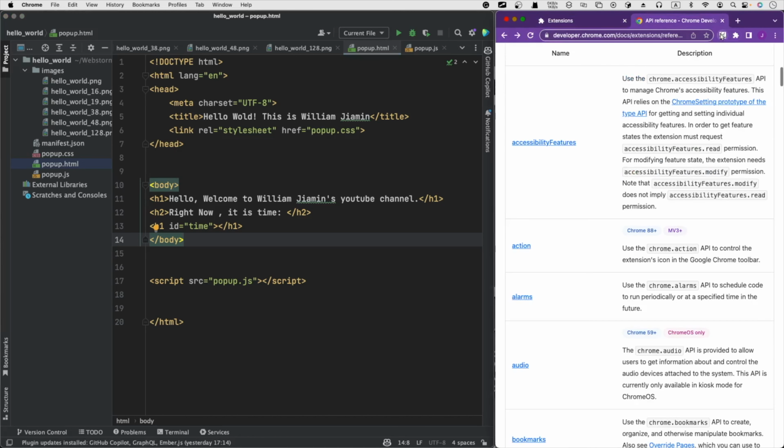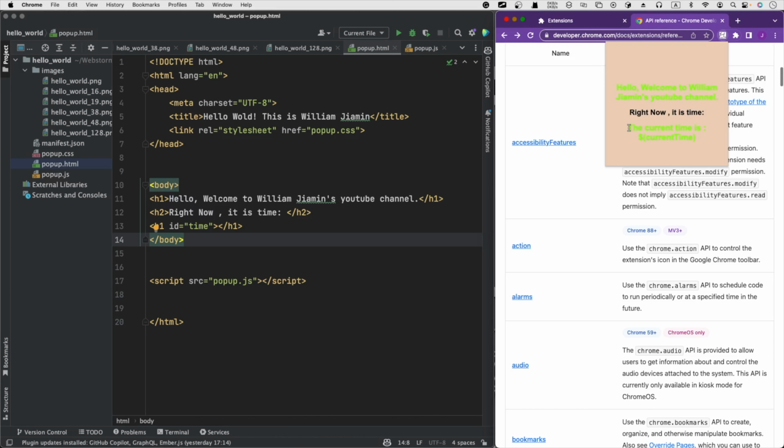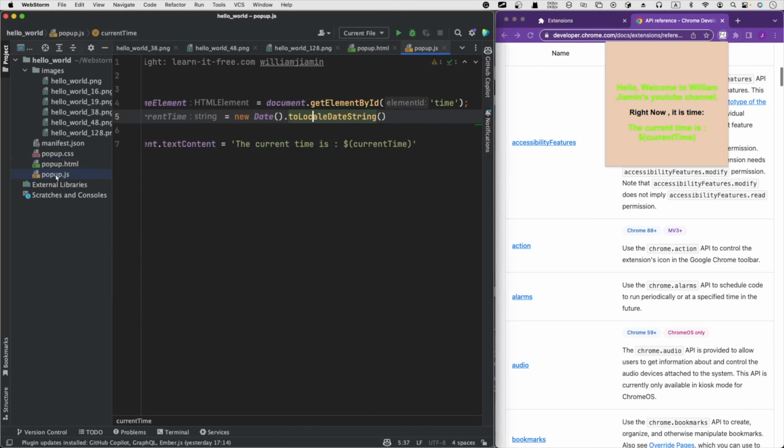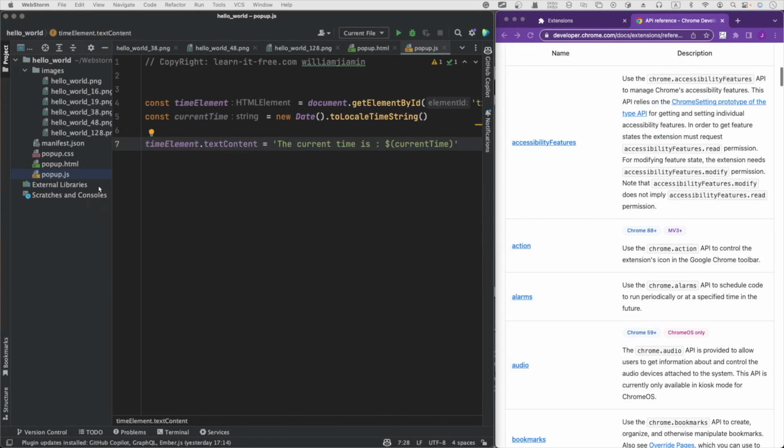So yeah, right now it is time. The current time is current time, and pretty strange. It does not show the JavaScript. So let me do a quick debug. Sorry guys, I found the reason. First, this is not date string, this is time string, and this will be a backslash. This means I'm going to insert that rather than just use this normal string.